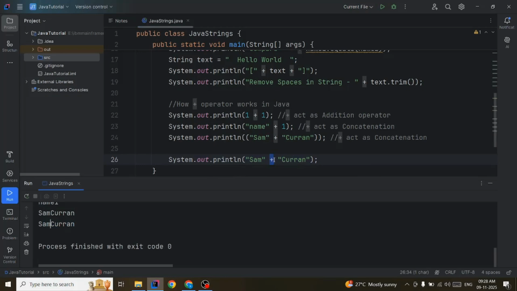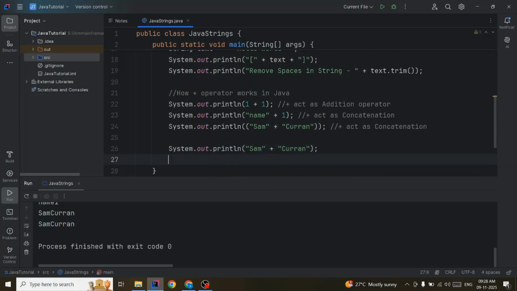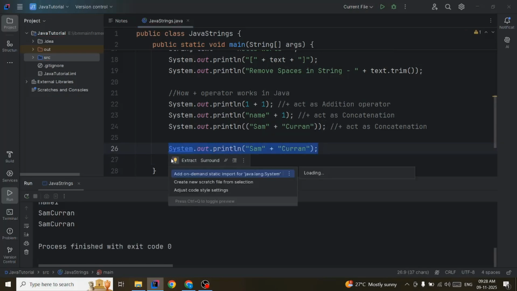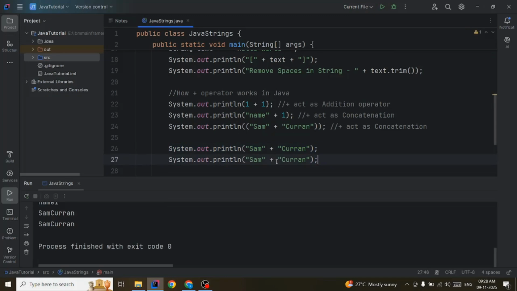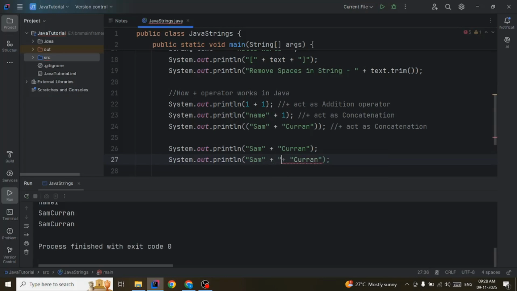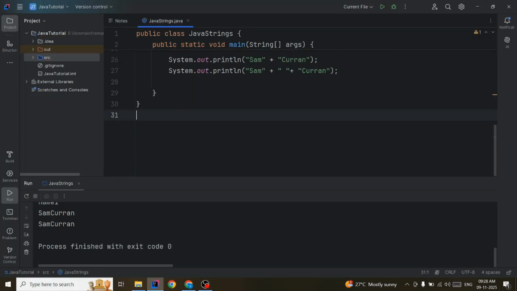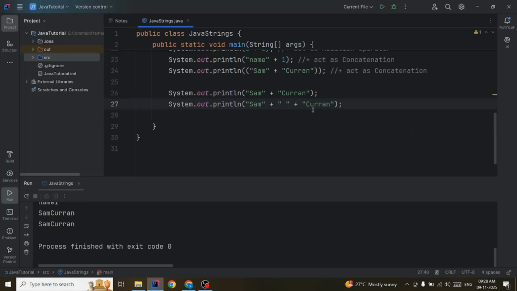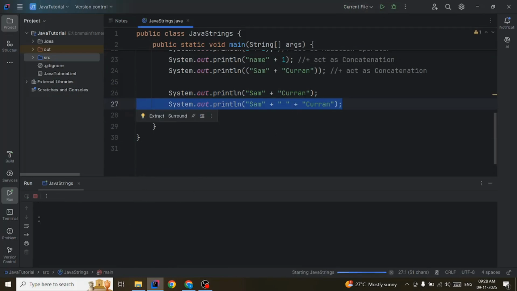If you want to add some spaces in between, I'll copy this. You need to add one space in between. Just simply add this concatenator operator, which is the plus sign, then in double quotes, just one space. That's it. If I run this, you get a space in between Sam and Karan.